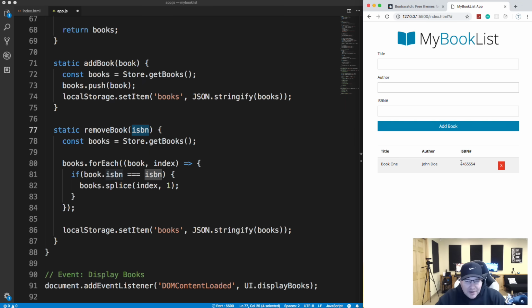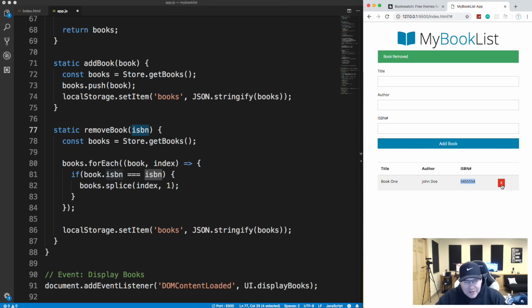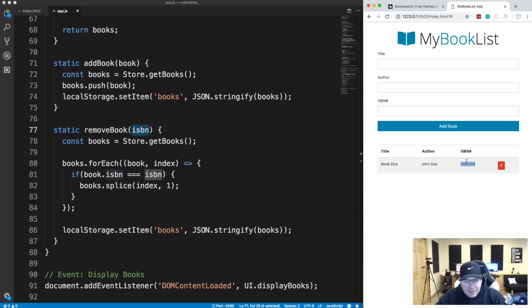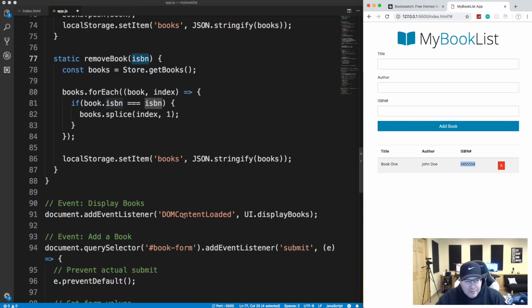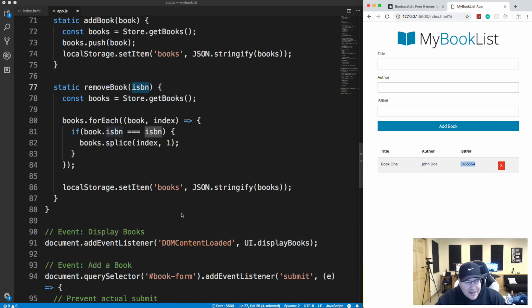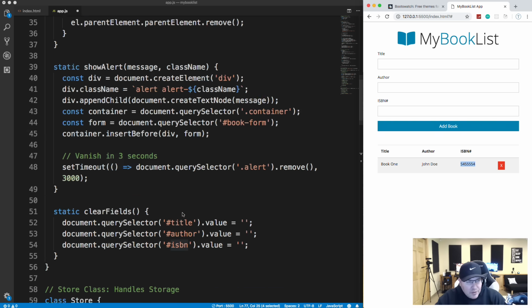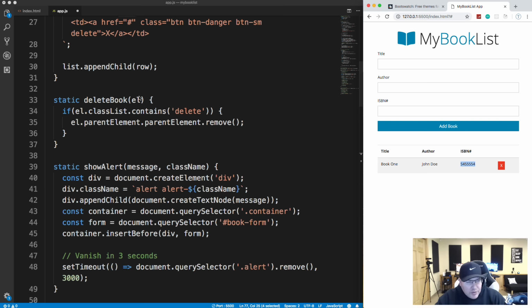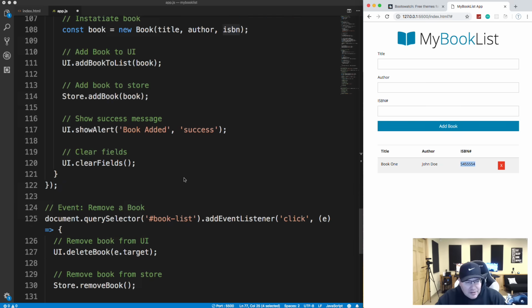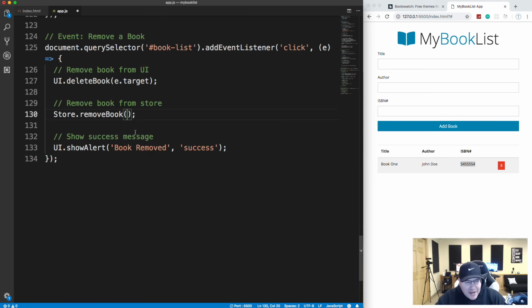Now remember, when we click the delete button, that is targeting the delete button, right? And then we use that, if we go up to UI, we use that to pass into the el, and then we do our thing. But we actually need to pass in the ISBN here. So what we can do is get our e.target. That's going to give us the link itself that we click.